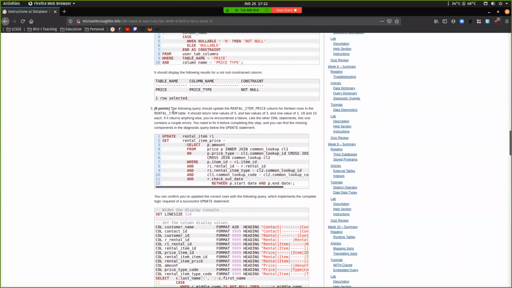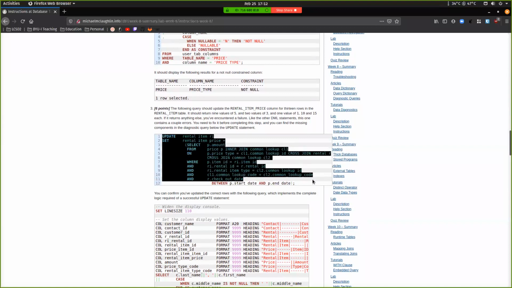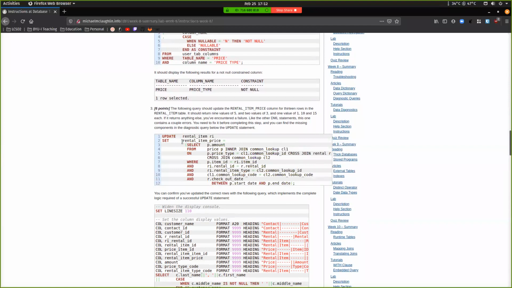So this is, and I'm not even going to say tricky because it's not that tricky. Step 3 is where we're going to update rental item to put the price in. So we update rental item and we set the price equal to our price dot amount column. So we're actually going to pull the price, and we get all the combinations of days pulled up, right?